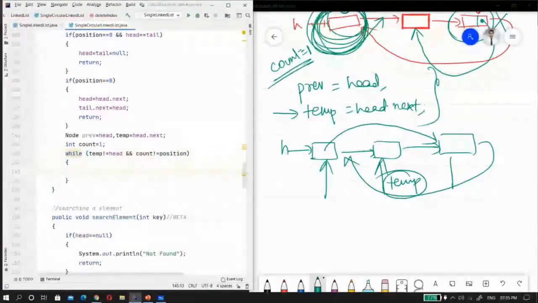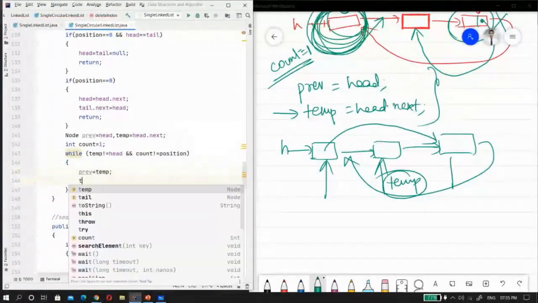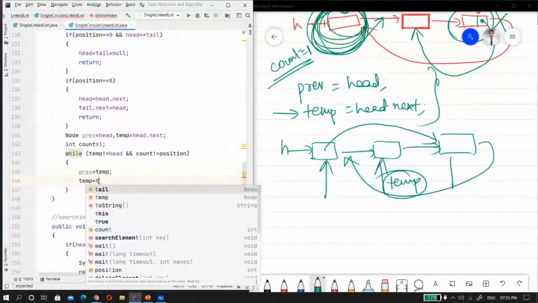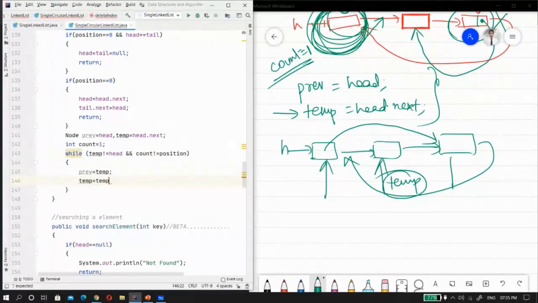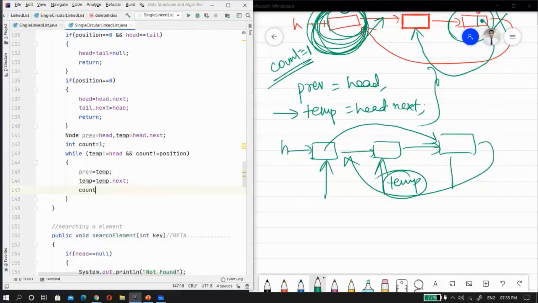So how can we iterate? We can simply do previous equal to temp. You can see it is moving to the next node, and again temp is moving to the next node by temp dot next, and we are also incrementing the count variable by 1.